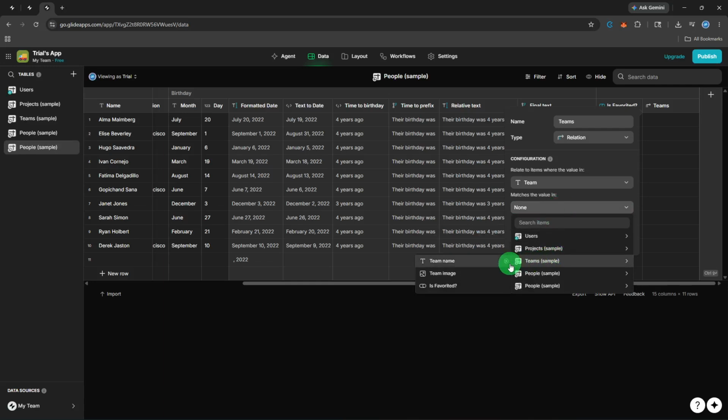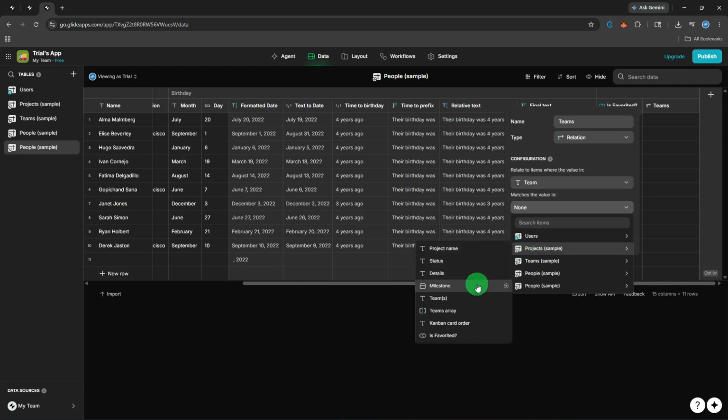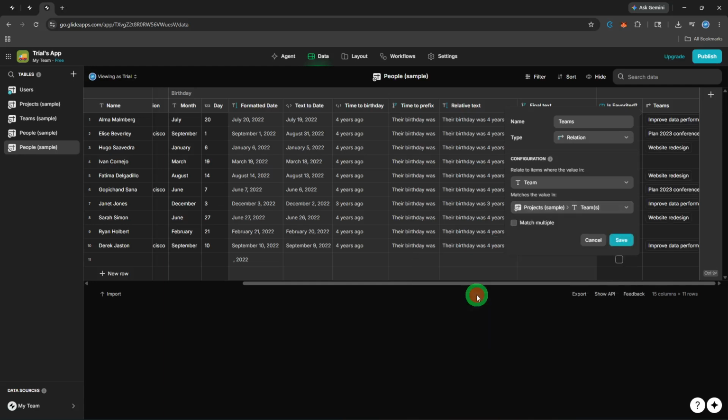If you expect more than one match, allow a multiple match relation. If you expect only one, keep it as a single match. Using unique identifiers is a great way to avoid mismatches.